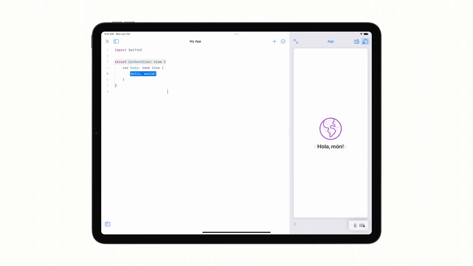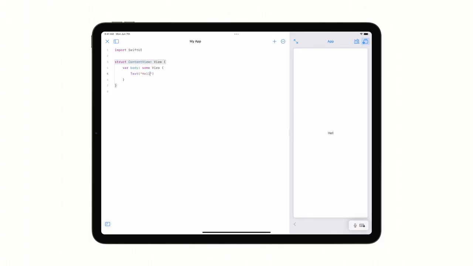I'll start typing text, and right away, I get helpful suggestions from code completion, which, new in this release, appears right below my insertion point. I'll accept the completion and write my own hello message. While I'm typing, my app updates live to show my changes with each keystroke. Now, let's have a little fun.